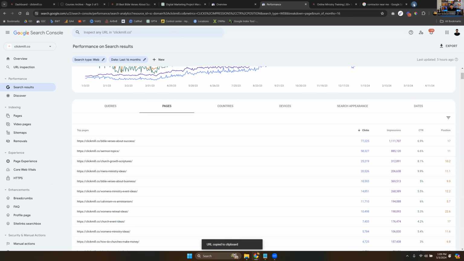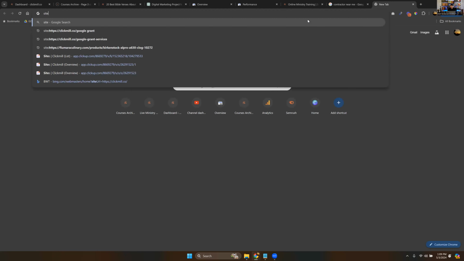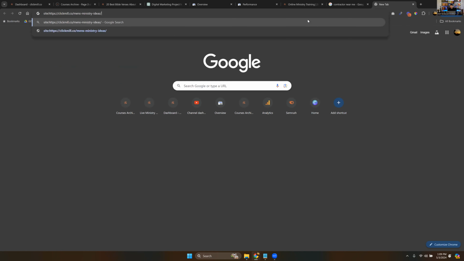And here's the way you can do this. If you actually want to see this, you type in the word site, and then paste in the search results. And so you'll see here, 20 men's ministry ideas. Well, how is this formatted? We can start to look at the meta title. We can start to look at the meta description, because people are clicking on it at 10%, 1 out of 10 people. That's really good.